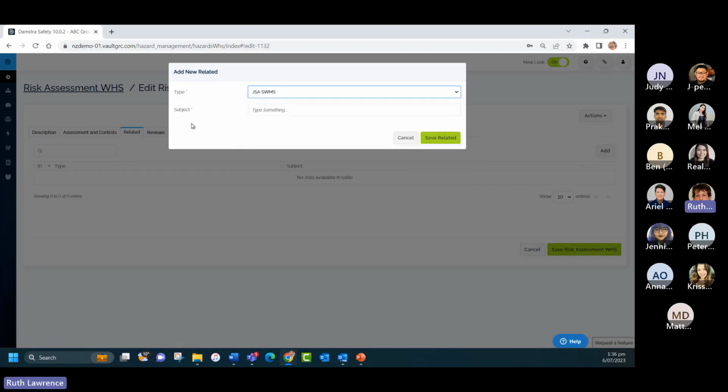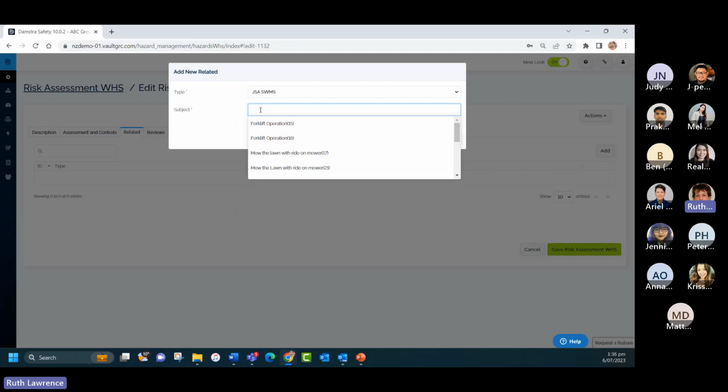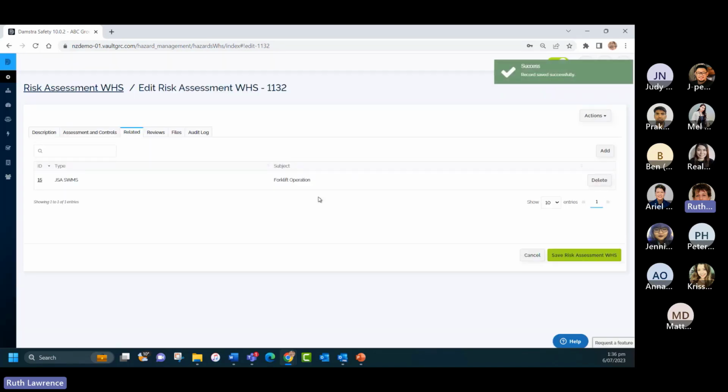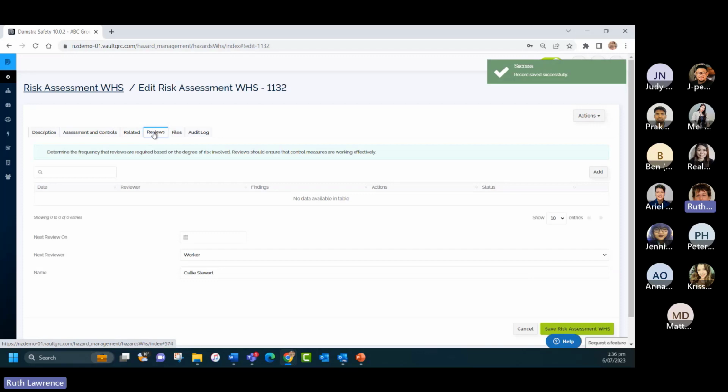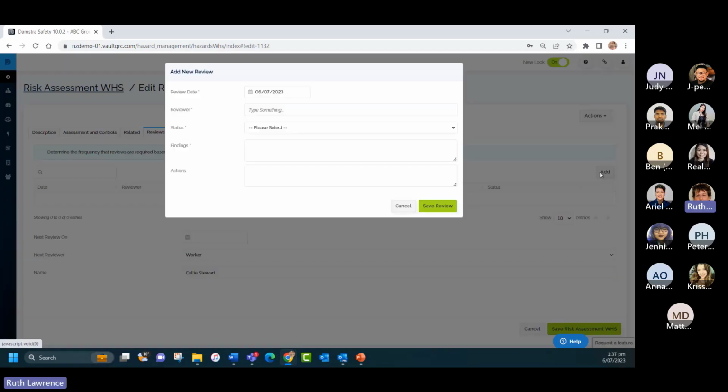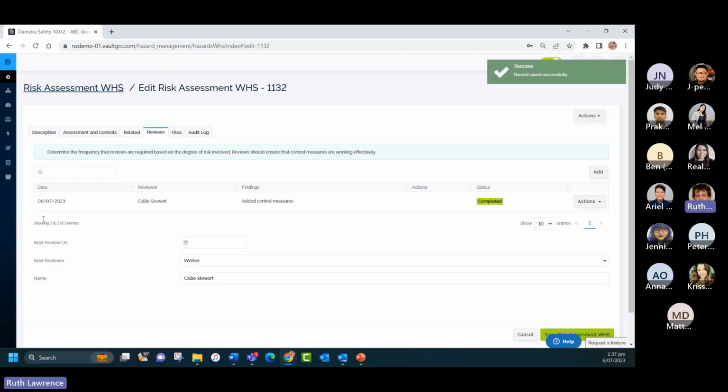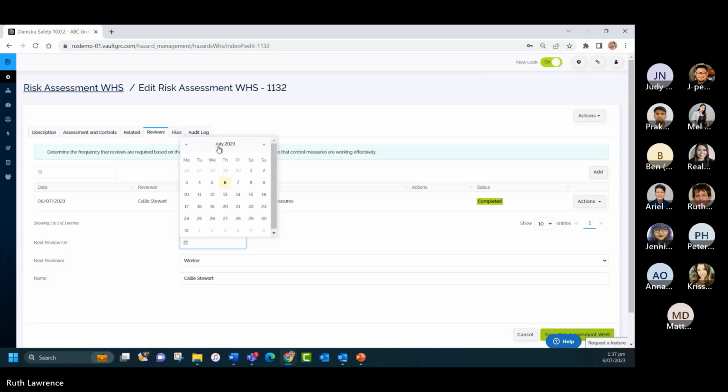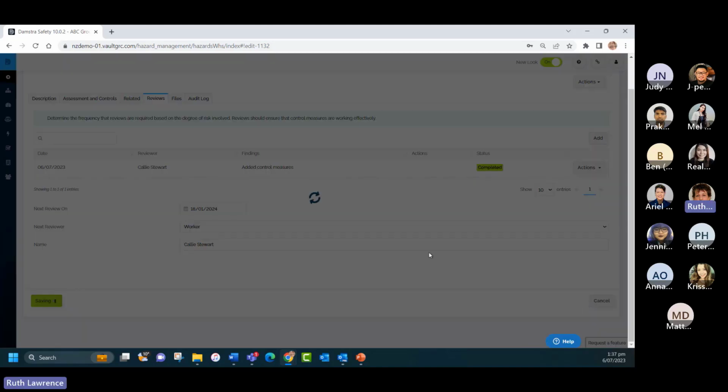a JSA or SWMS that we have called forklift operation, and save that related. And in our reviews, our next review, I'm going to add a review today. And the status is completed. Save that review. And our next review would be probably in 6 months. And I'll save that risk assessment.